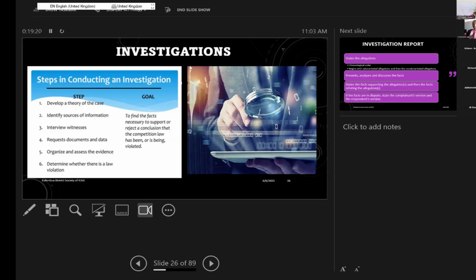Then you determine whether a law has been violated. So you have to see, based on the investigation, yes, there's been a breach or this law is violated. Then you give it to the people who can then declare that there's a fraud. As auditors, we don't do that. Then you leave it there.